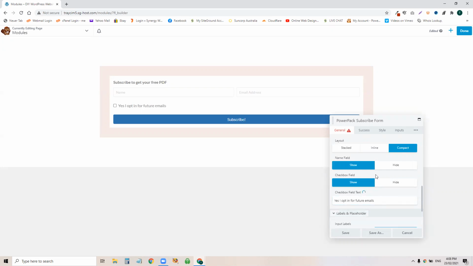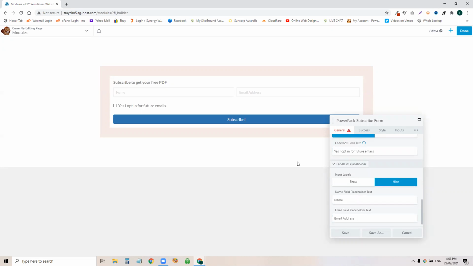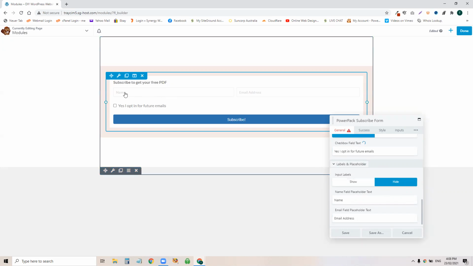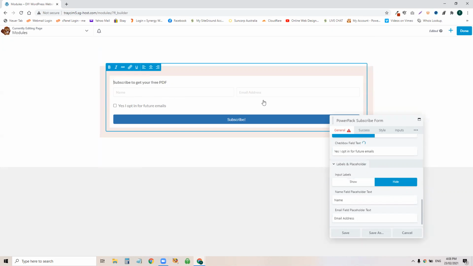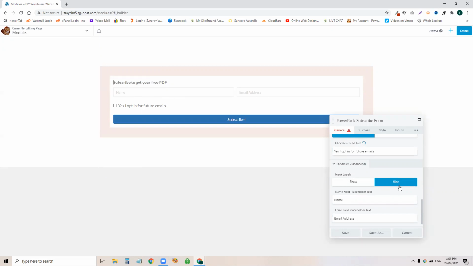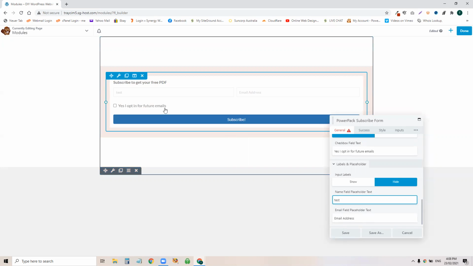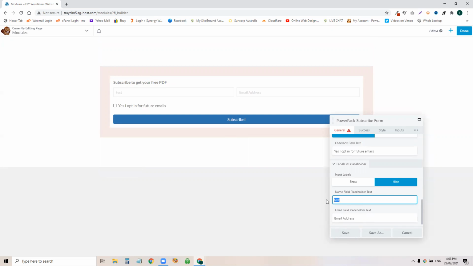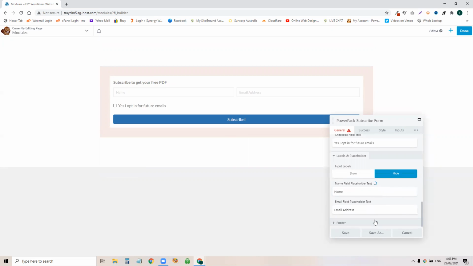Then we go down to labels and placeholder. Input labels are these guys in here, so that people know what information to put in which box. I never touch them because technically speaking, they're already set up. So see how you've got name here. If we change this, for example, to test, you can see that it's changed. It was set up fine before. Like I said in a previous video, most of the generic settings are good to go.